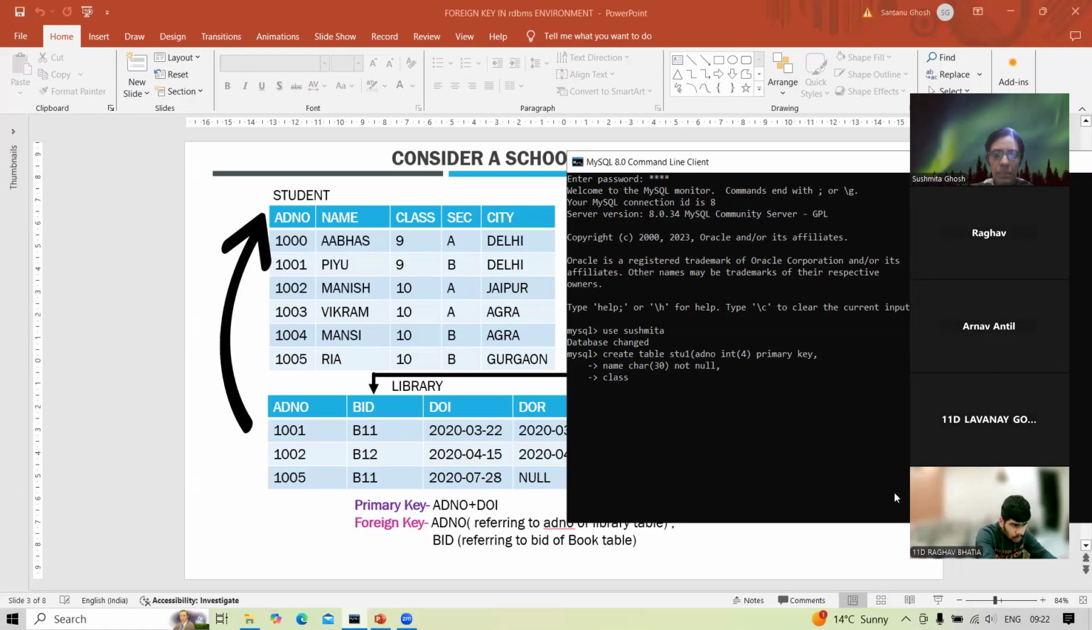Then class. Class I want to say should be more than equal to 4 and less than equal to 10. That's a constraint I want to put, right? So class int 2, maximum 2-digit size. Then check. Check has its own bracket. Now I'm saying class should be greater than equal to 4, because in my school I have got from 4 itself, and class less than equal to 12.